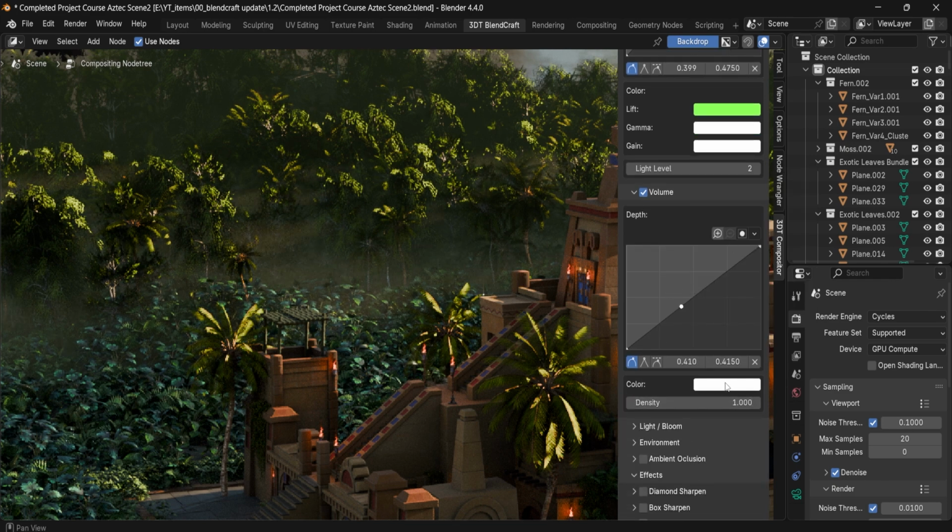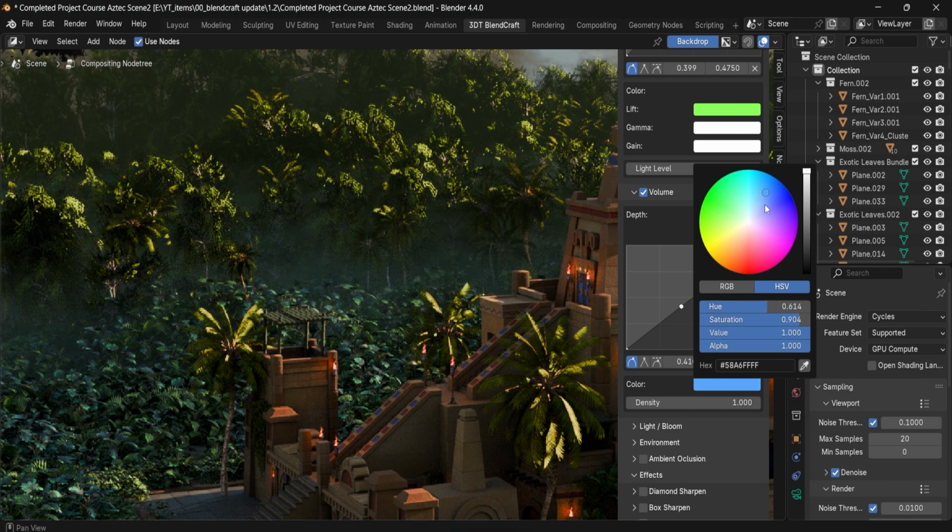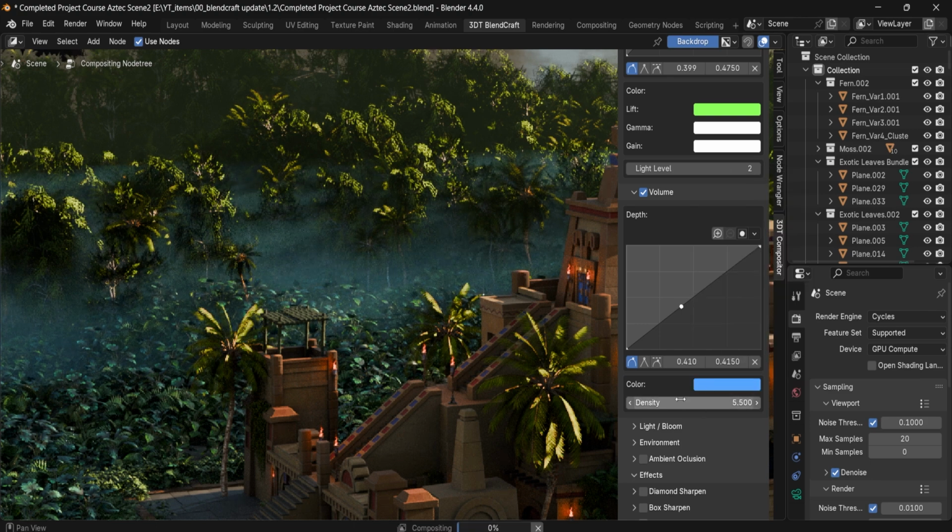So the color will allow you to change it if we want to more of a blue hue. We can also increase the intensity, a simple multiplier value, just like that.